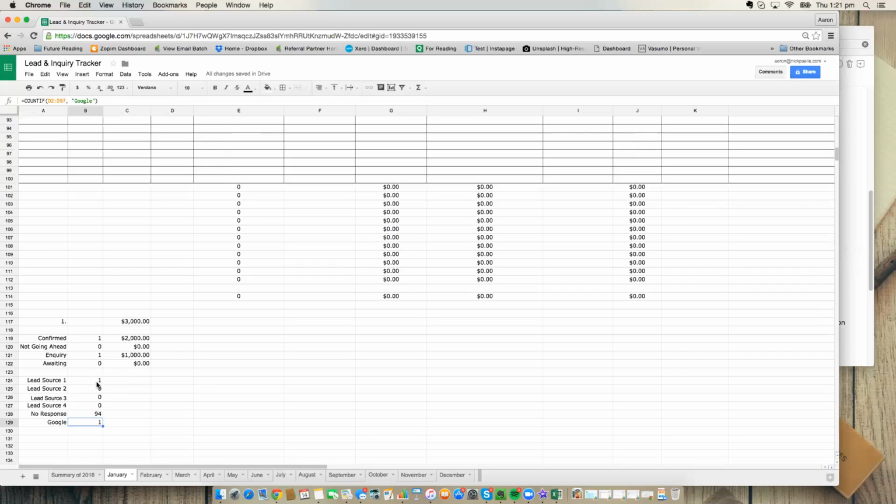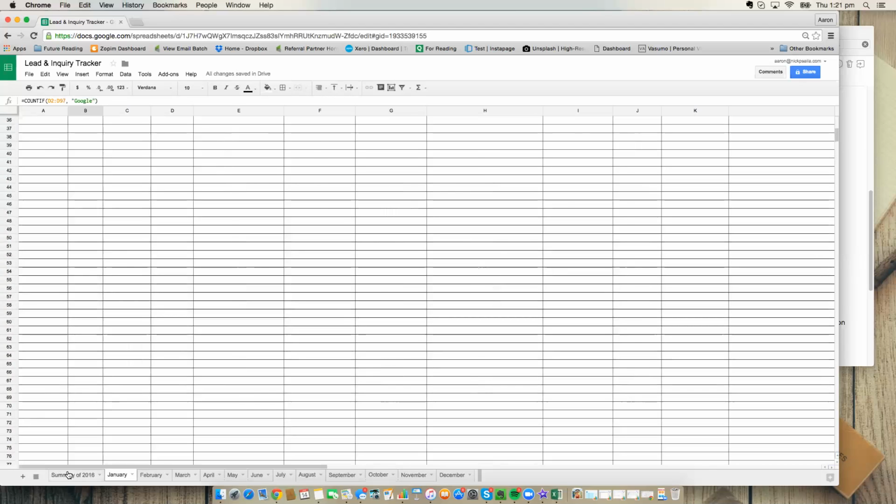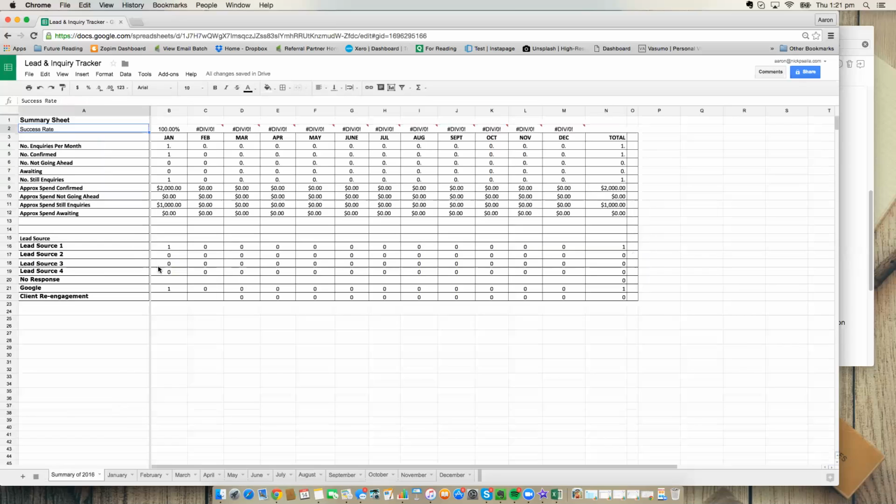We spent $1,000 on ads. So how much did that particular advertising cost us, and how much did we make out of it? So it's a really good way to actually drill down into it. So that's basically how it works.